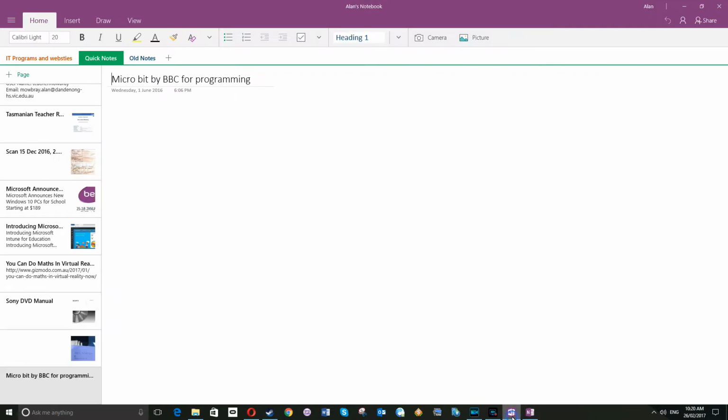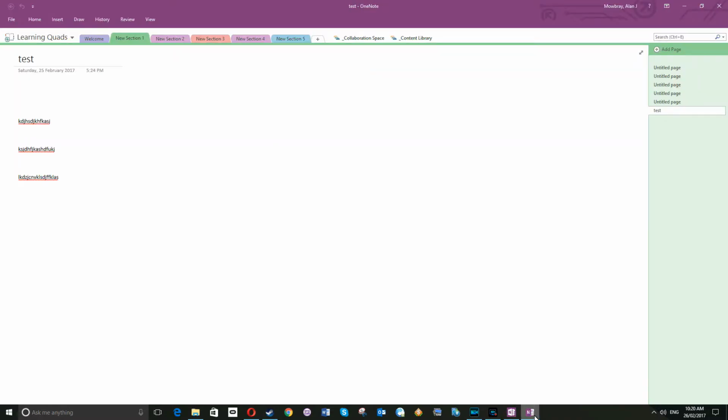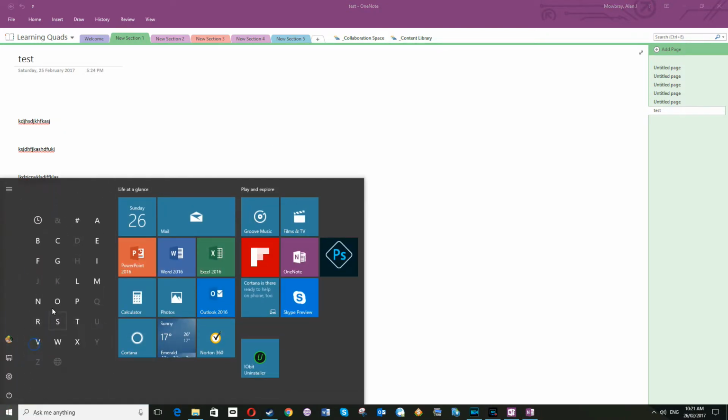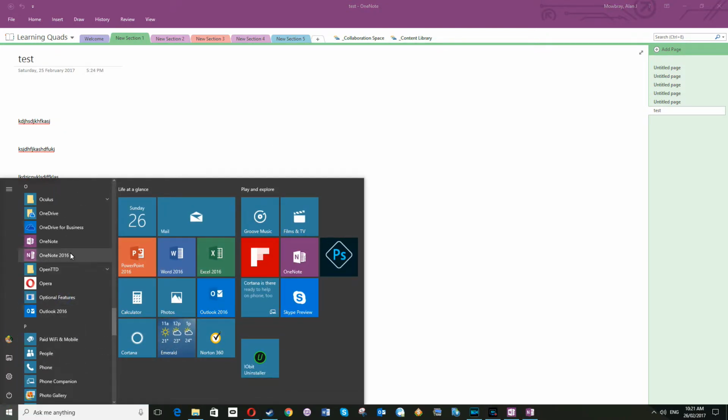So yes, there's the app, yes, there's the full-featured program. How can you tell the difference? Because they look very similar. Well, as you can tell here where my arrow is, yes, they look very much the same, perhaps slightly different. But I think the biggest difference would be this one says OneNote 2016. If I just show you back here, that's OneNote 2016 and this one just says OneNote.